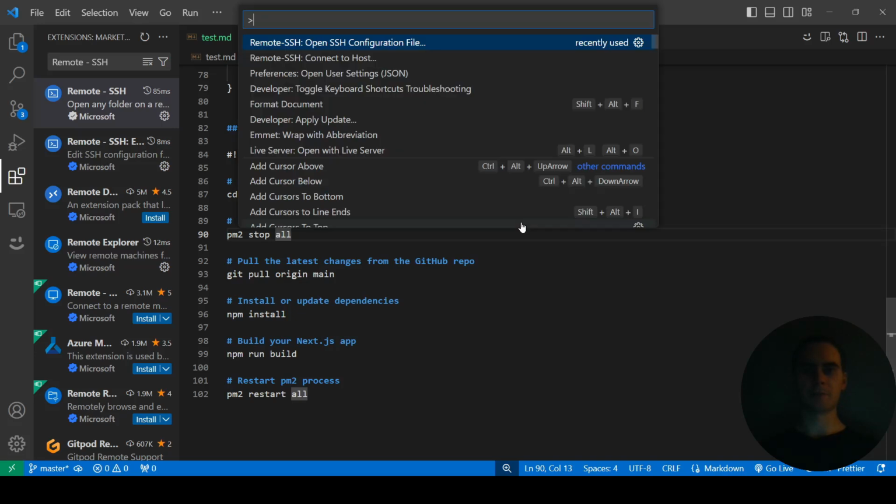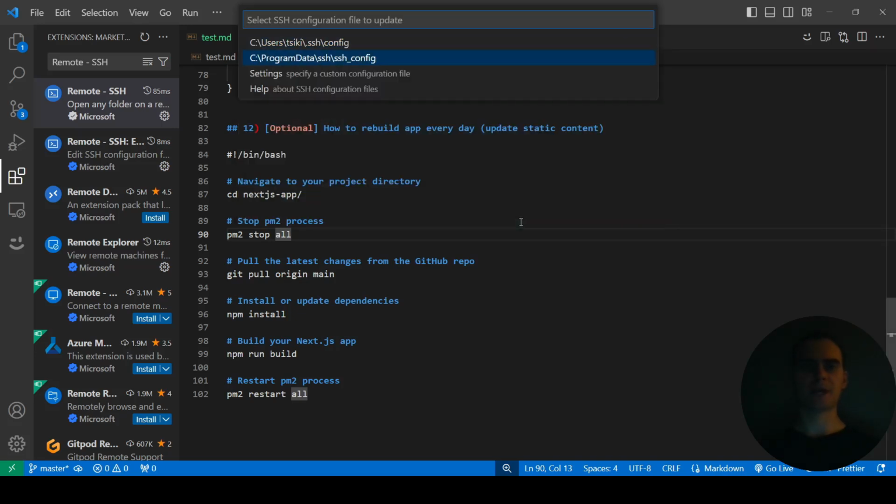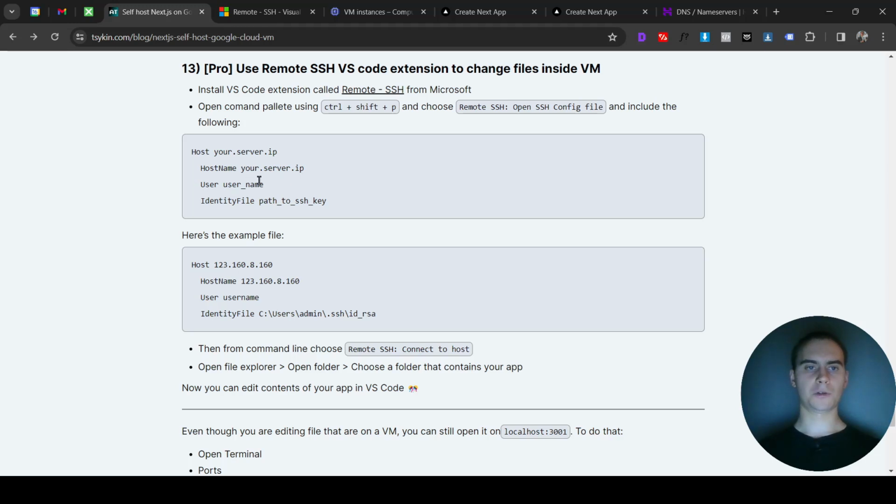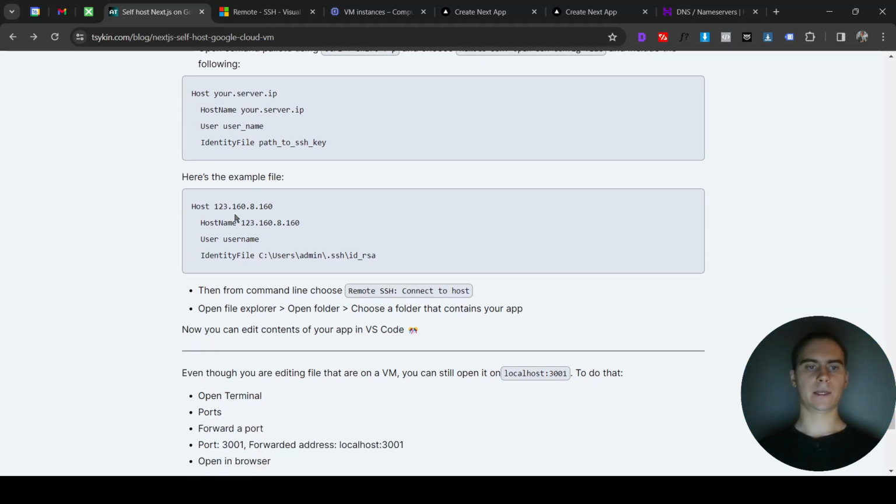I will do Control-Shift-P, and I open SSH configuration file. You might have just one here. I have two, so choose the one that you have and open it. As you can see, I already have it configured, and here's what you want to include here. So it's this template, and there's the example.